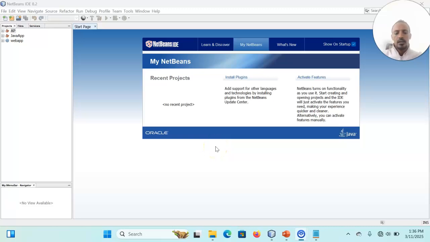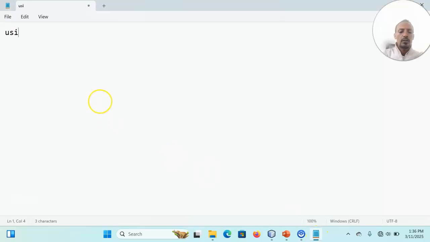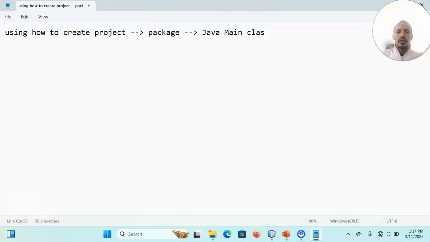Hello. Today we're going to see the fourth lecture, in which we will see NetBeans: how to create a project using NetBeans, how to create a package, then how to create Java classes, the Java main class, to write and run our programs.